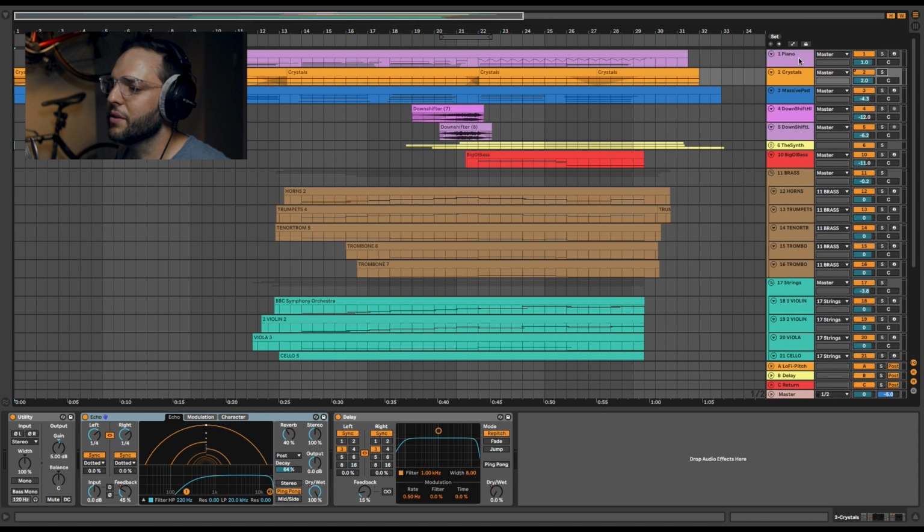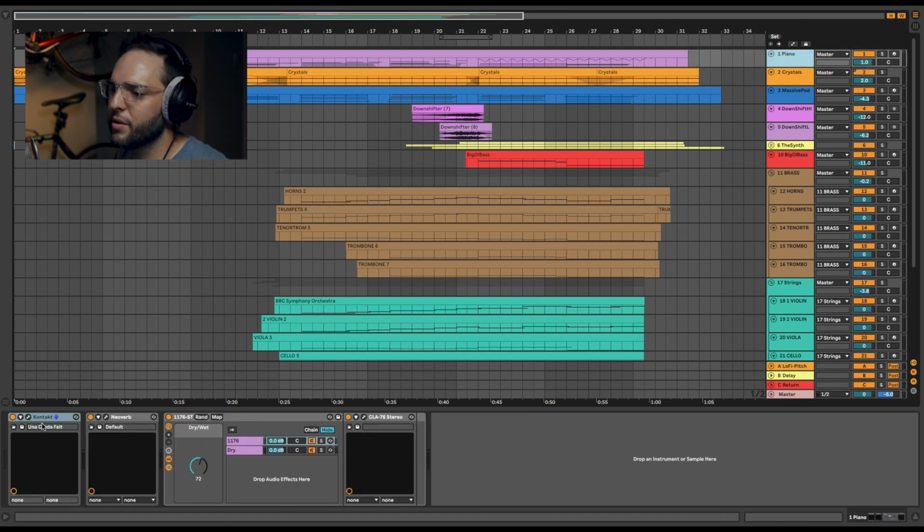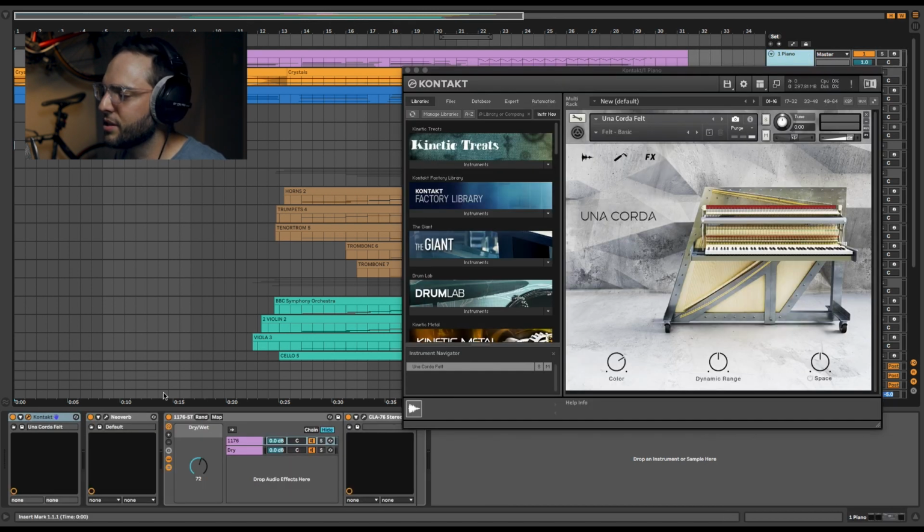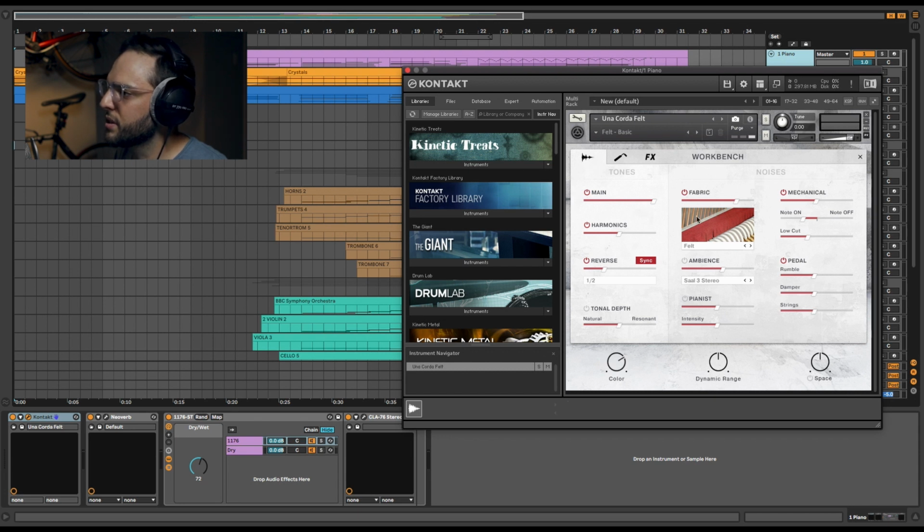And there's a lot of pianos that can accomplish that, but a piano that I really like is a Contact instrument from Native Instruments. It's called Una Corda, and this thing is kind of crazy. It can do so much stuff you wouldn't tell by just the basic interface here, but once you jump in, you see you can set different fabrics between the hammers.